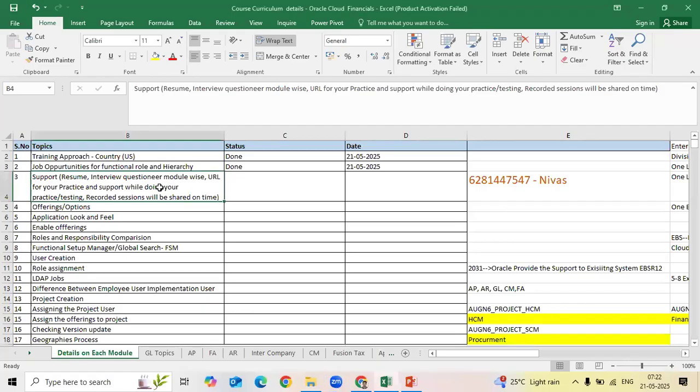Next, once you complete the training, if you want any help in resume preparation, yes, I'm going to help you with that. I'm going to share one draft resume with you, so you can modify it based on your experience. Finally, I will review it, and you can upload it into Naukri or maybe different job portals. That is one thing.